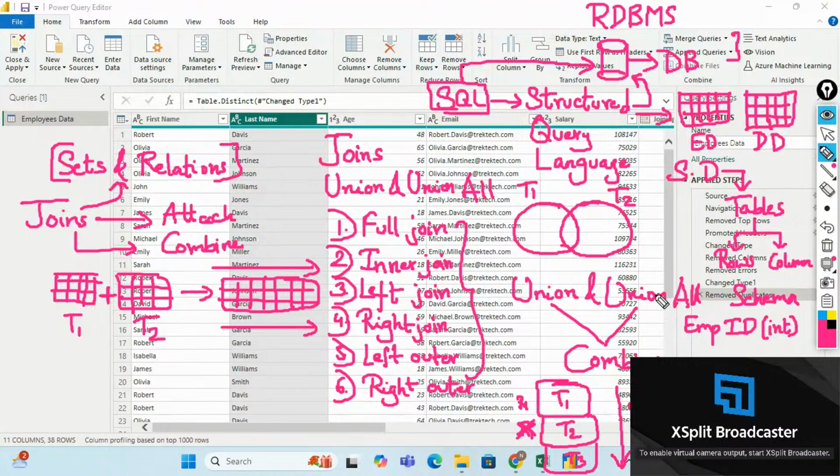But union all does not remove the duplicates. All the records from table 1 and all the records from table 2 will be given as is in the output. Since union works on the duplicates, it is a bit slower compared to union all. And union all, since it's not working on the duplicates, is faster compared to union.